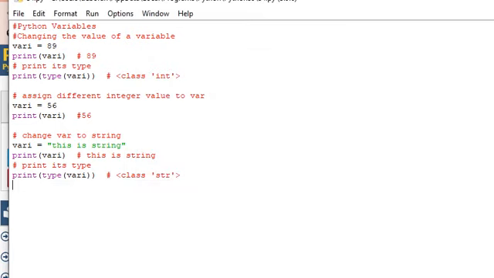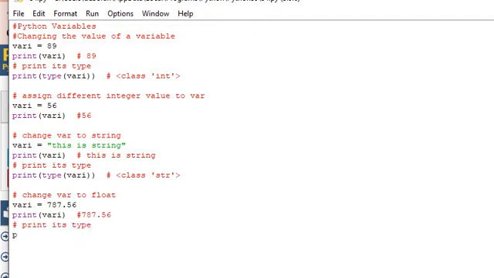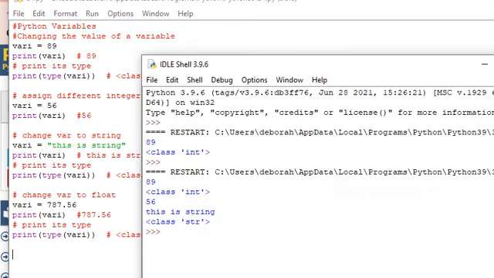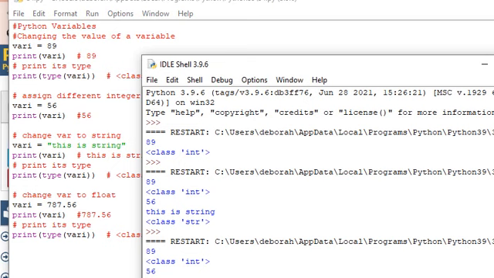So let me show a further example. Let's change the variable to float. If I assign a float number, that is a number with decimal points, it will give me a float variable. So let's run it to see our outputs. So, a float number.